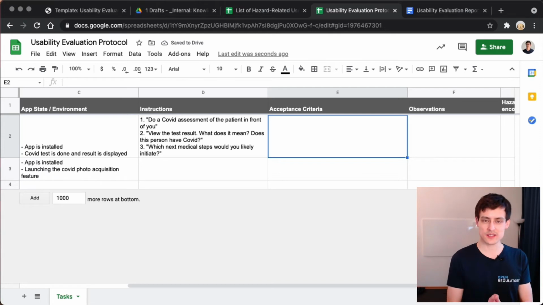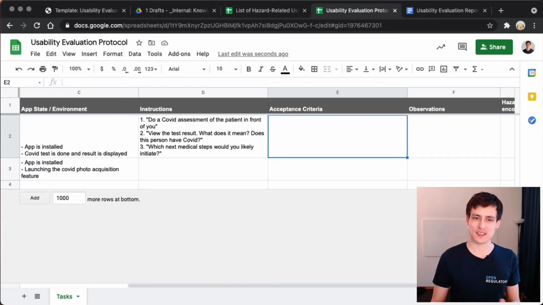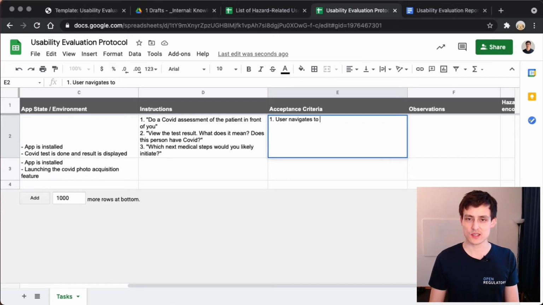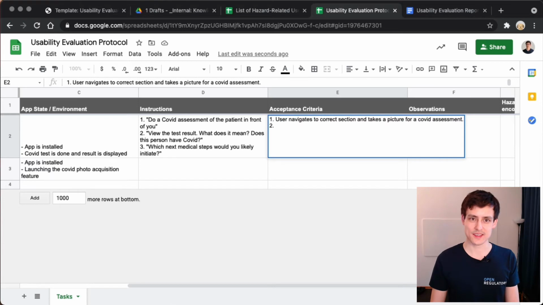So we want to see, in the first step, the person does the COVID assessment, and in this sense you're actually testing multiple usability things. Can they properly navigate in the app? Can they hit the right button? Can they take a picture properly? We're hopefully assuming that won't be a problem here, because we're actually testing other stuff. So the acceptance criteria for step one would be: user navigates to the correct section and takes a picture for a COVID assessment. But again, this is not the focus of this test, so it's kind of a byproduct. But now step two is relevant. Step two would be: the test result is understood correctly.